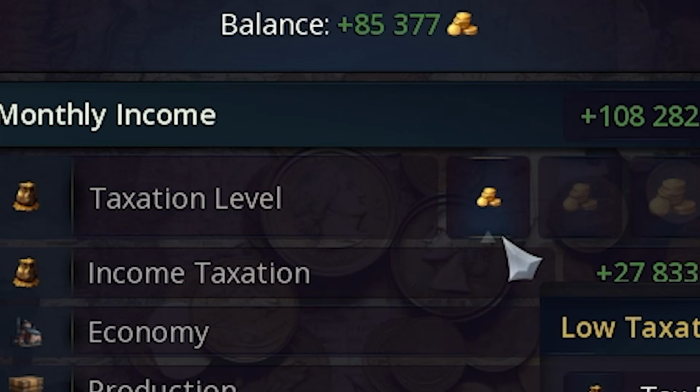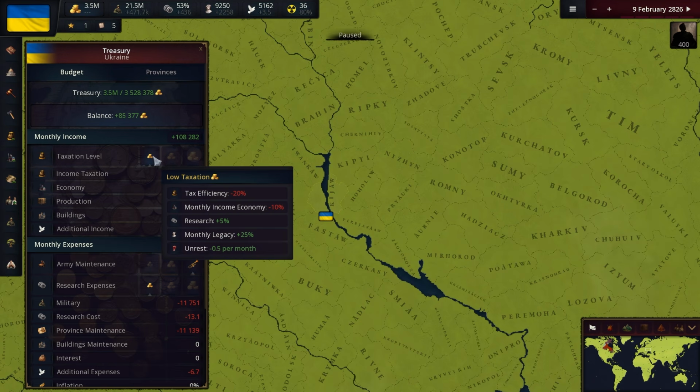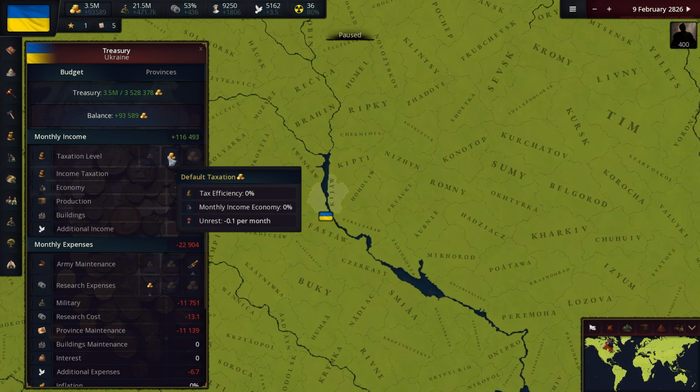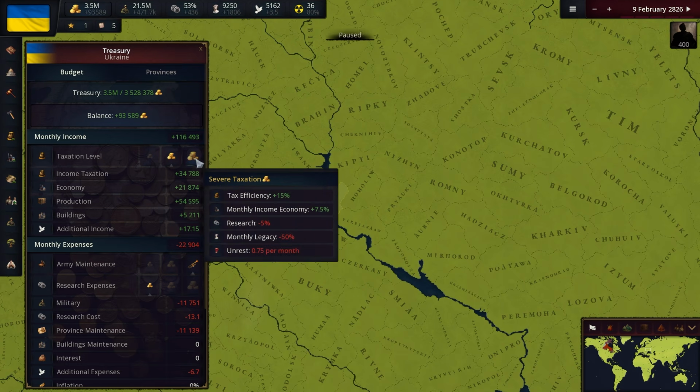There are 3 taxation levels. On the lowest taxation level, you get unrest -5, monthly legacy points +25%, and research +5%, and a debuff to the economy. In the default taxation level, nothing much changes, and for the severe taxation, you pretty much get the reverse.